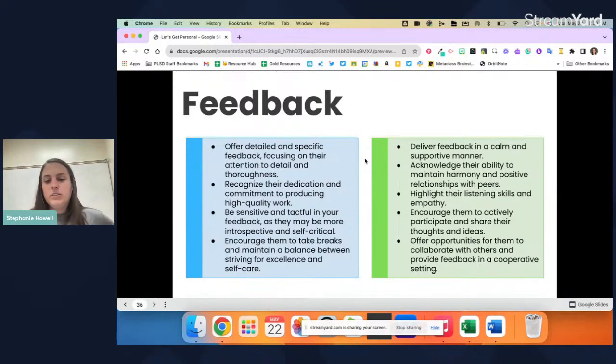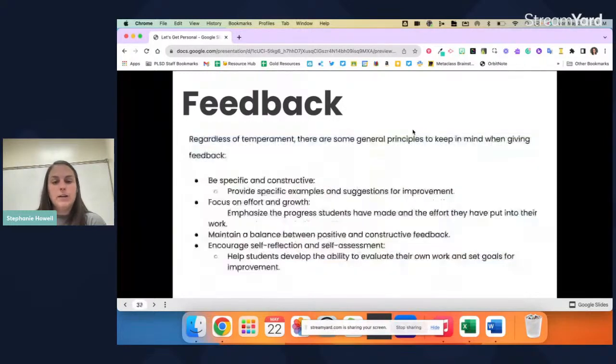The greens, when you're delivering feedback, it needs to be calm and supportive. They do not like conflict. So remind them that harmony and positive relationships are important. You want to highlight their listening skills. You want to encourage them to participate, and you want to offer opportunities for them to collaborate with others, because that's going to help them be motivated as well.